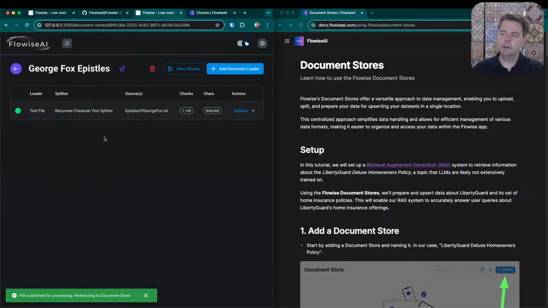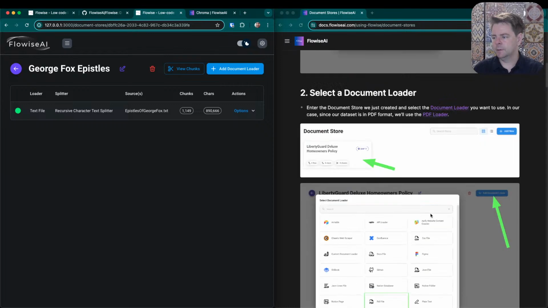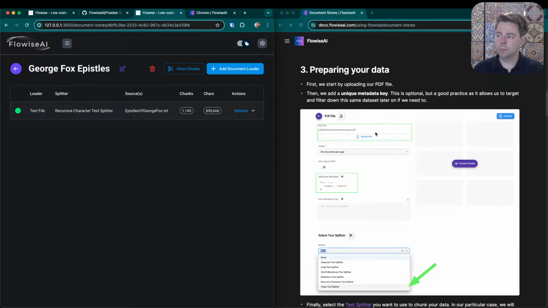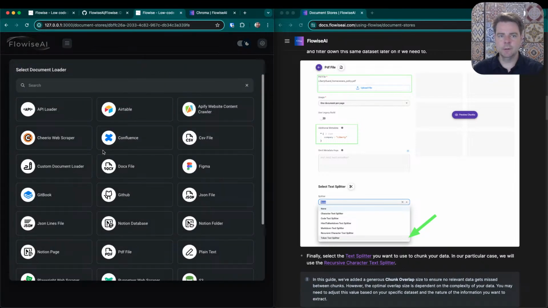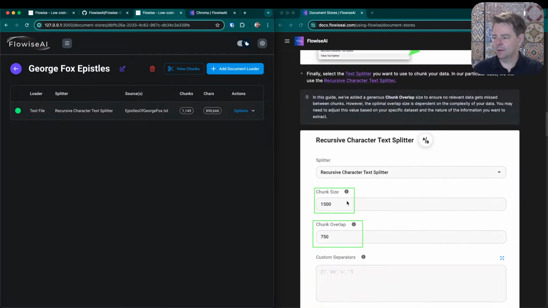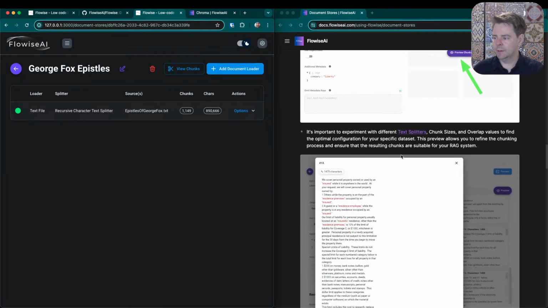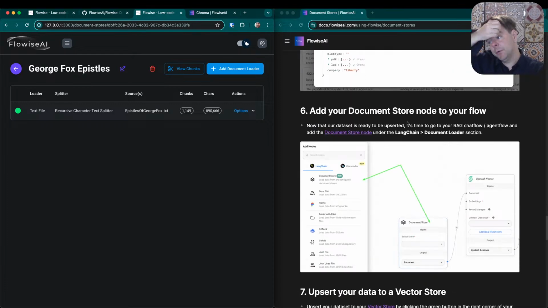All right. Options, preview and process, view and edit chunks, or delete. Okay, now I've got that. We got our document loaded and stored. Again, I think we can, in this collection, load other documents. In fact, we have more text files like this. This is part 2 of this huge collection of these. So that we've got working chunk size, previewing the data, loaded in, processed, and then add the document store to your flow. Okay.